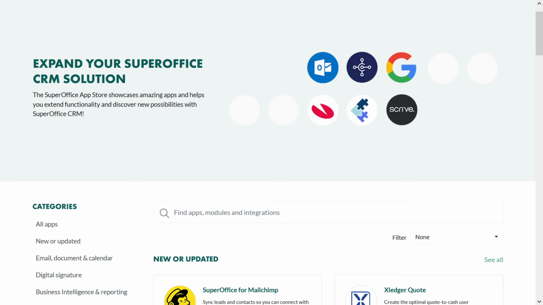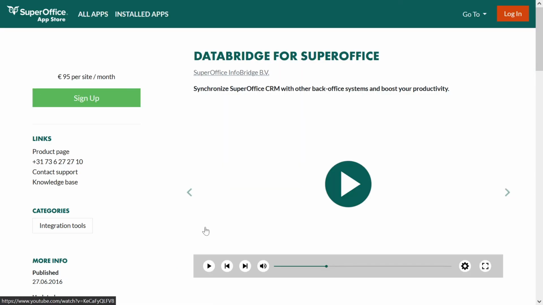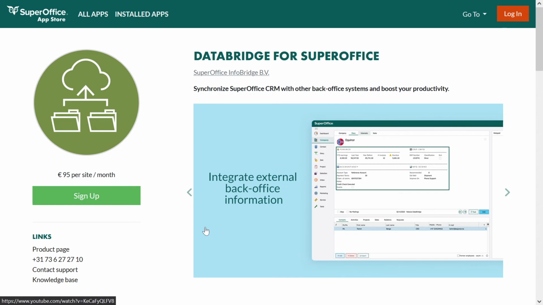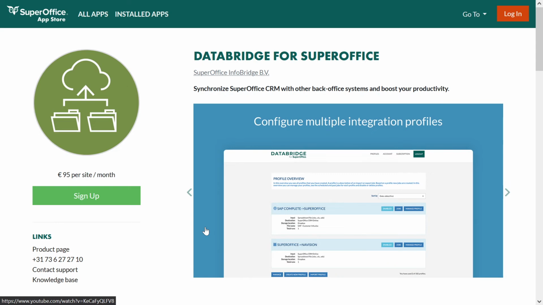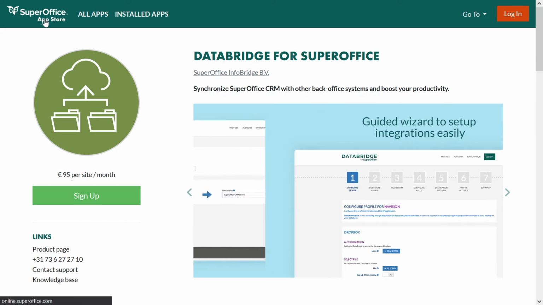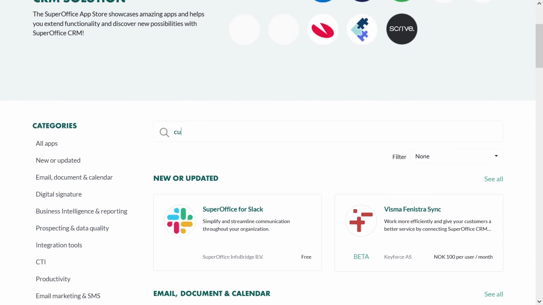Another app you can use to connect to other systems is Databridge. So with this one, you can also synchronize SuperOffice CRM with other back office systems, but using spreadsheets and other sources. And we will take a look at this shortly. If you can't find what you're looking for in the App Store, you also have the possibility of making your own app. So you can search for custom app.